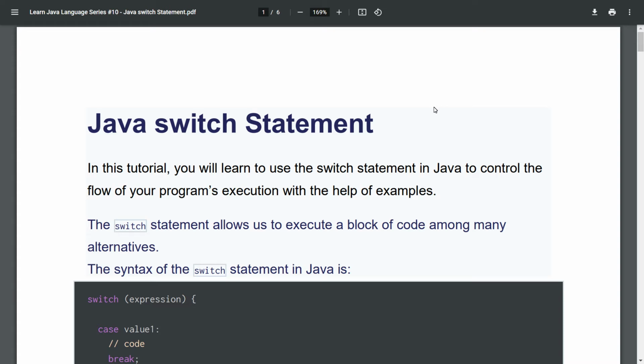The switch statement allows you to execute a block of code among many alternatives. Mura siya og selection nga if ang usa ka kani if dili siya mag-work, then next na pod, then if kani siya dili mag-work, next na pod, and so on. So mao na siya ang switch statement sa Java.